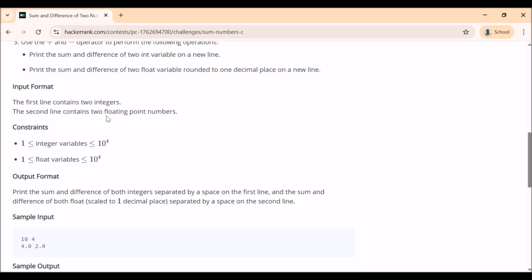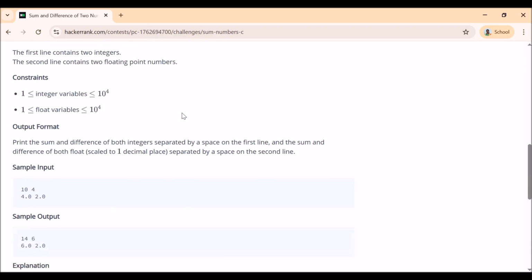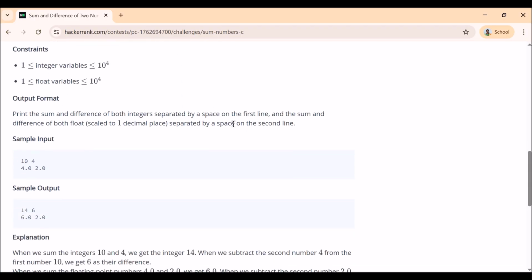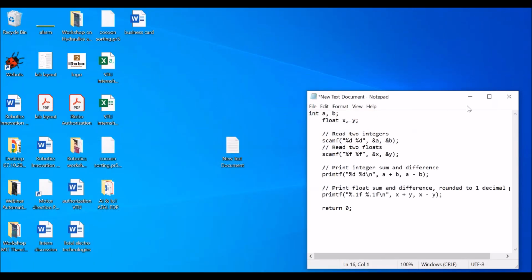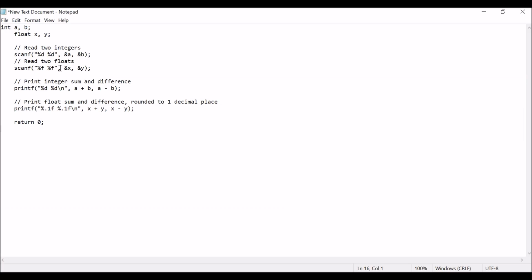Fine, the first line contains two integers, the second line contains two floating point numbers. So now what am I doing? According to the specifications they have provided, I have to have two integer values a and b, and two floating point values x and y. I have to read two integers and two floating points. That is what they are telling.